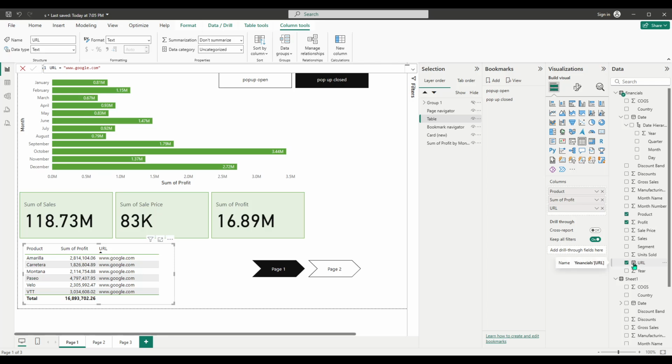With the column selected, your next move is to navigate to the very top of the screen and find the Column Tools option. This is an important tab that allows you to manage and adjust settings specifically related to the columns in your dataset. Under the Column Tools tab, you'll notice a section labeled Properties. Within this section, there's a drop-down menu labeled Data Category. Click on this drop-down menu and you'll see a variety of options. For our purpose, you need to select Web URL.